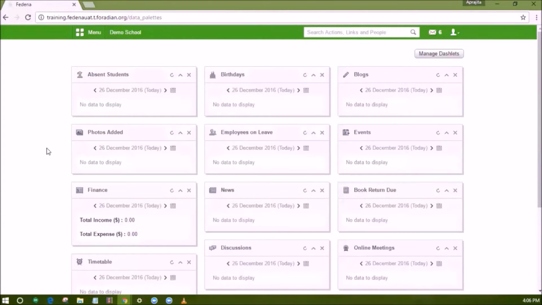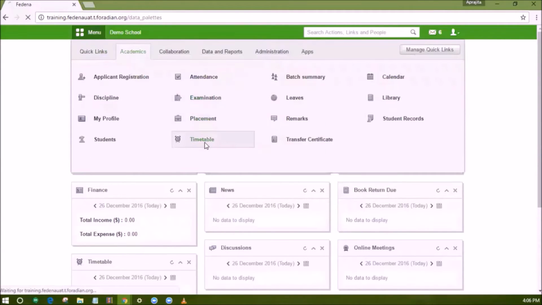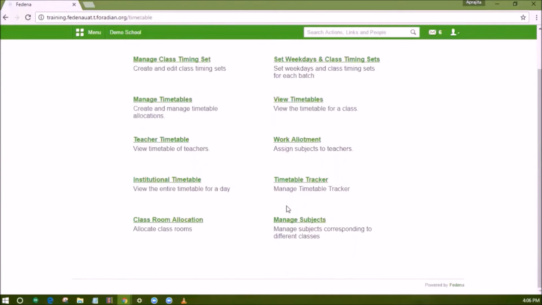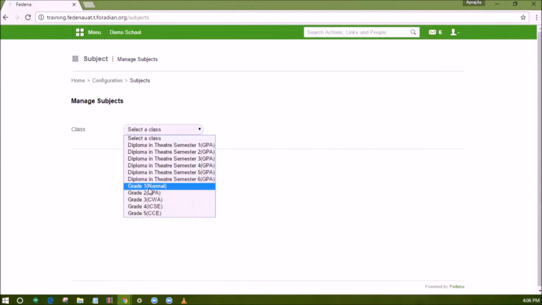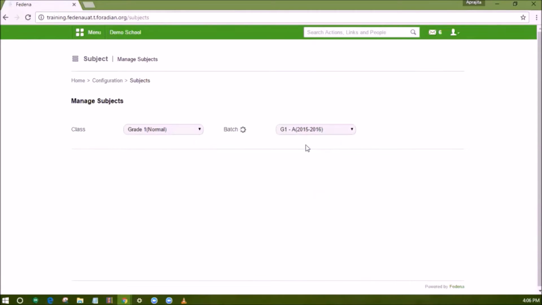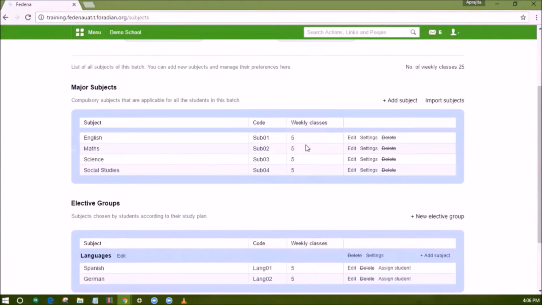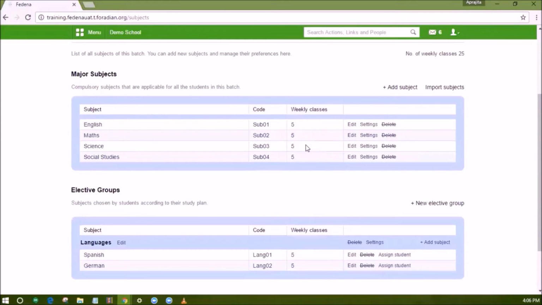Log in as an admin or privileged employee and open the module of timetable. Ensure that the subjects are set for all or few batches for which you want to auto-generate the timetable. Let us say that we want to automatically generate timetable for all the batches. In this case, we will check that the subjects are created and number of weekly classes are set for each subject.